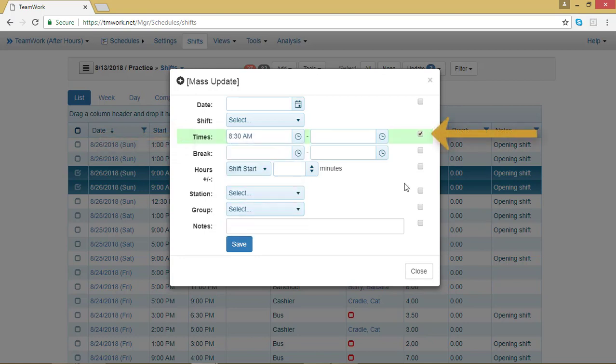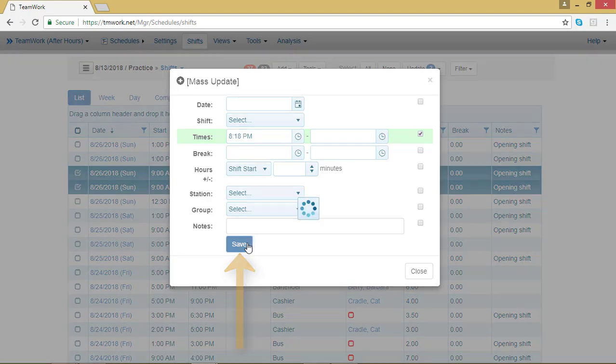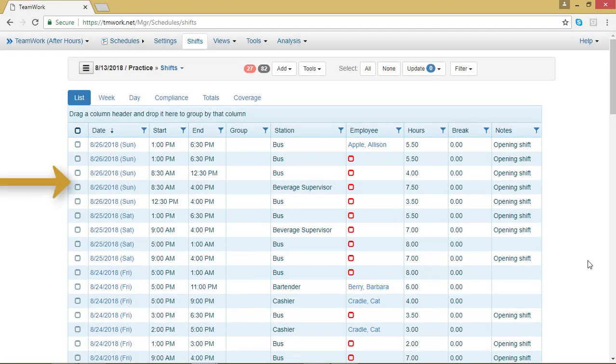Whenever I make a change, it will be highlighted in green and a check mark will appear next to it. That's just TeamWork 5 letting you know you have made a change. If you don't want to do this, choose Close. I do, so I'm going to click Save. And now those shifts start at 8:30 instead of 9.